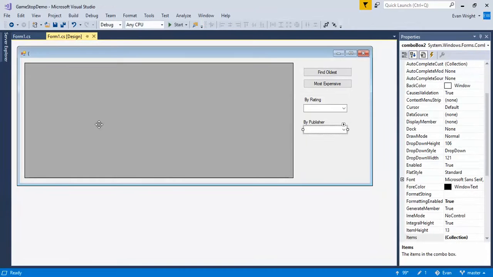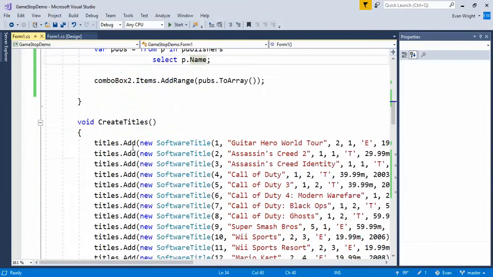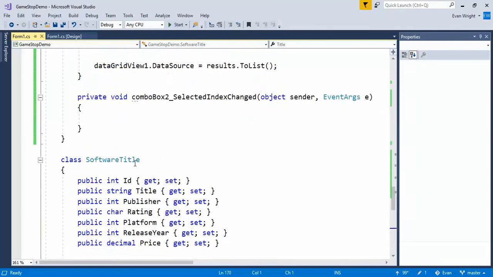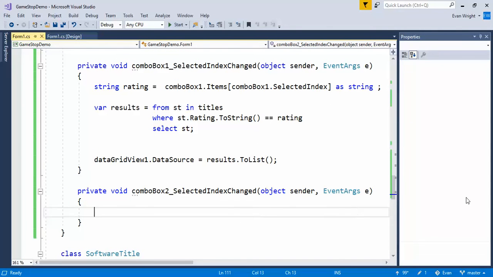All right. Okay, so let's go back to our form here, and down at the bottom, there's our selected index changed. Okay, so now we want to select publishers. Select by publisher.